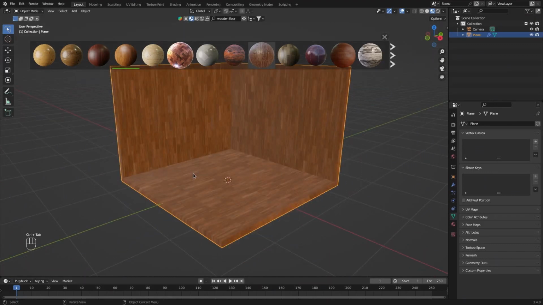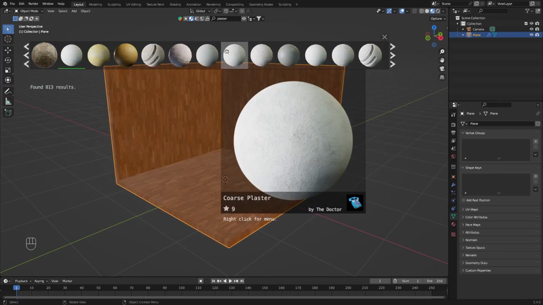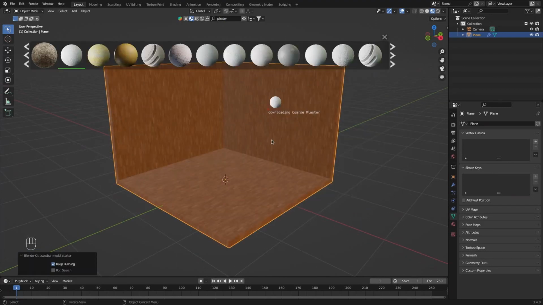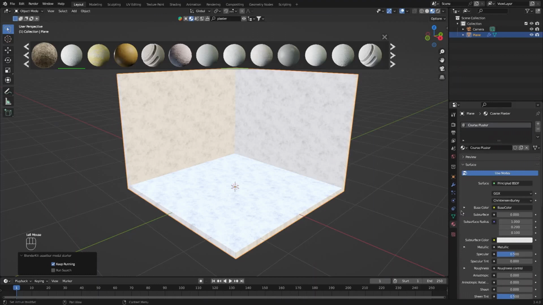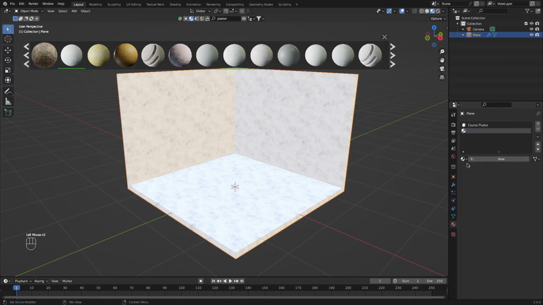The floor looks nice, but I don't want wooden walls. So let's look for a plaster material. I like this coarse plaster one. Just click and drag it. You'll notice that the material you just dragged in overrode the other one. We can fix that by coming over to the material properties, clicking on the plus icon, and looking again for our wood material.